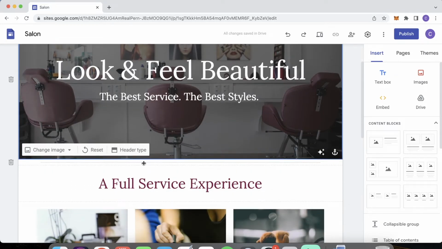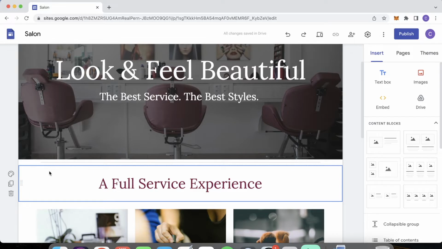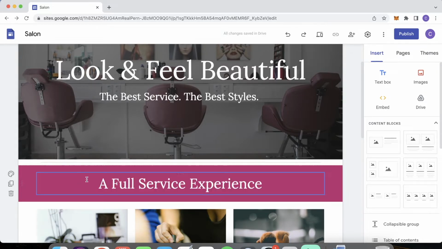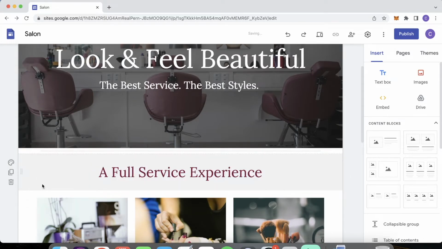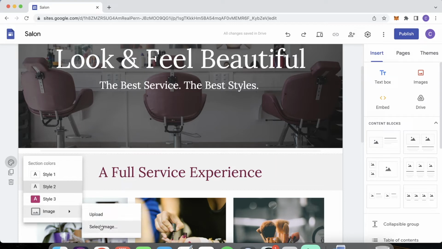But they are sections. And this section right here, if I click on it, it gives you some more tools over here. There's color selection. So, I can make a different background color like that. Different styles. You can replace that with an image as well right down here. You can upload an image or select an image from your gallery, but I usually upload an image.